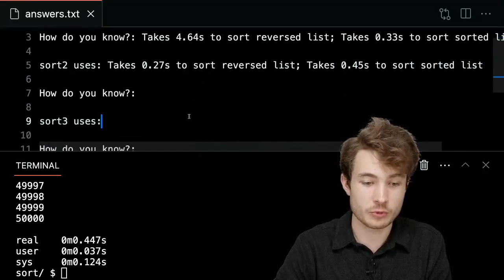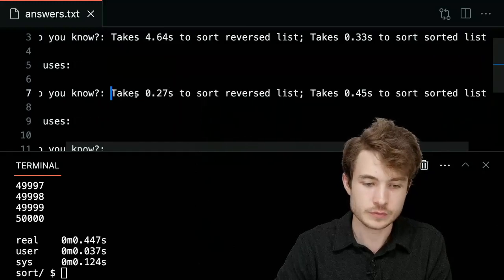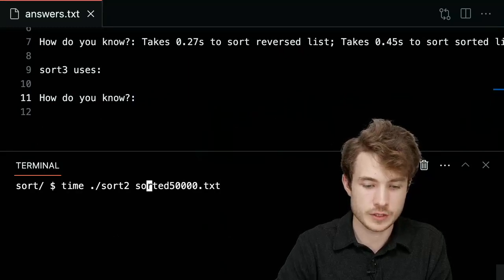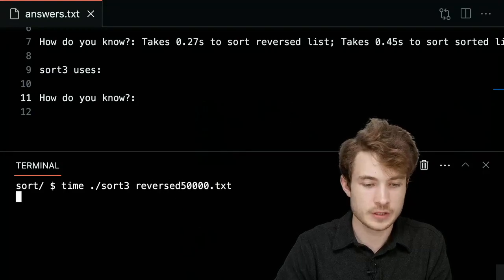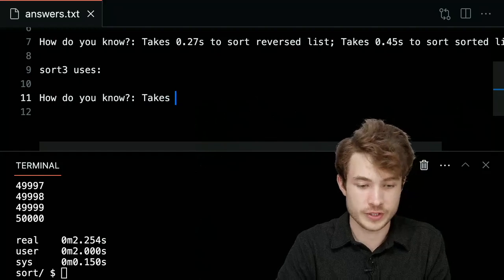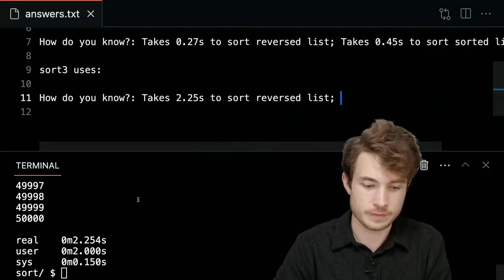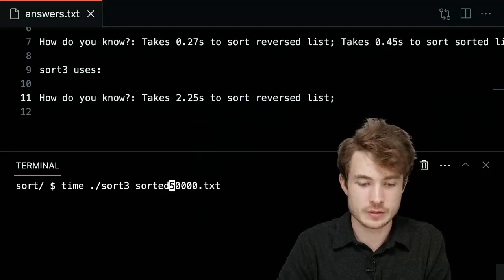And now I'll try sort three now. Whoops, let me move this down to here. Let's try sort three. I'll say give sort three the reversed 50,000. See how long that takes. A little slower. I'll say it takes 2.25 seconds to sort a reversed list. And now I'll try sort three with my sorted list.